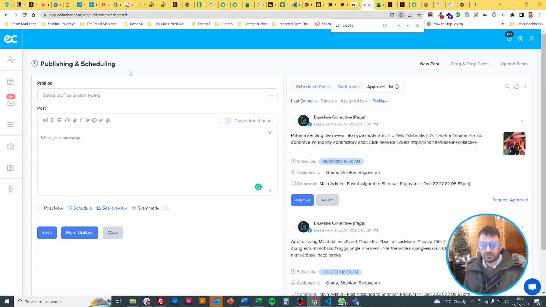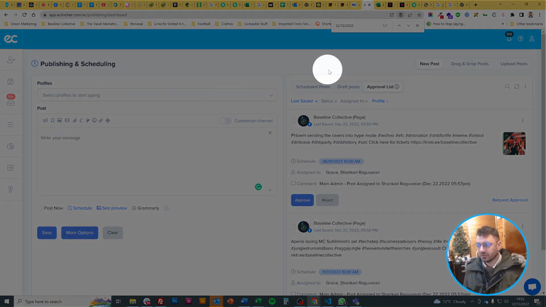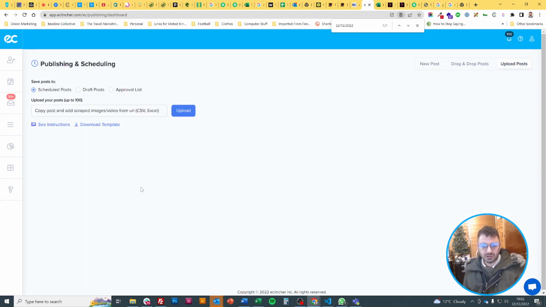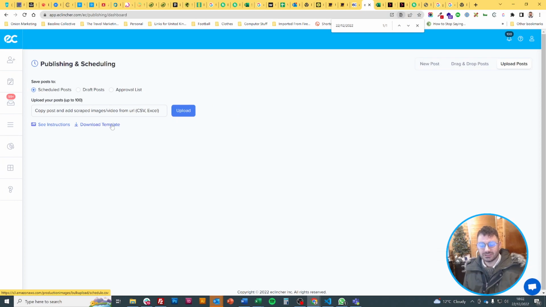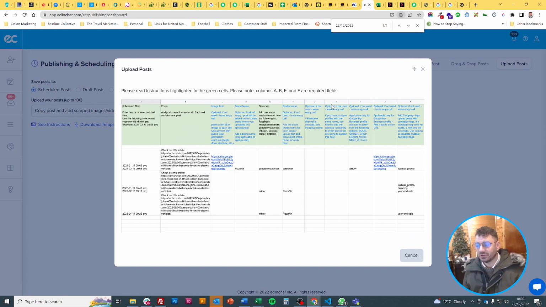So I'm on the publishing and scheduling screen. And if you look over here on the right, there's an upload post button. So I'll click that. Now, it has got a template for you to download, but it's a bit pants. It doesn't actually have the right fields in it, and it's not that clear either. So what I will do is I will share you the one that I've made, which might be more useful for you. However, if you click on see instructions, it does have a screenshot of what is a much better spreadsheet.